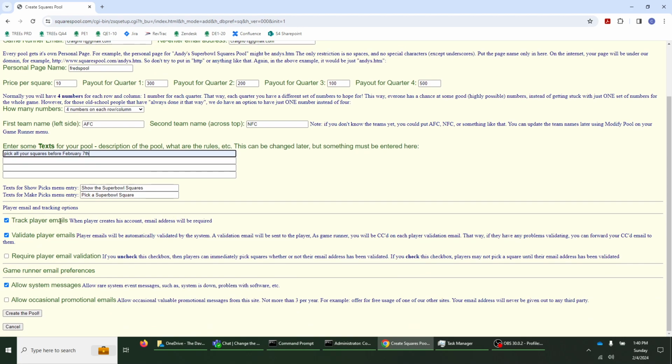So you can put whatever information you want in there. Down here, if you check this, they have to enter an email when they sign in. You probably should do that so you know who's who basically. You can validate emails, which will send them a validation email that says, click this to validate your email. It doesn't really do anything, so it's up to you. The idea was you could say you can't pick a square until your email is validated, but I never programmed that in, so it doesn't really do anything. So you could uncheck that or check it, doesn't really matter.